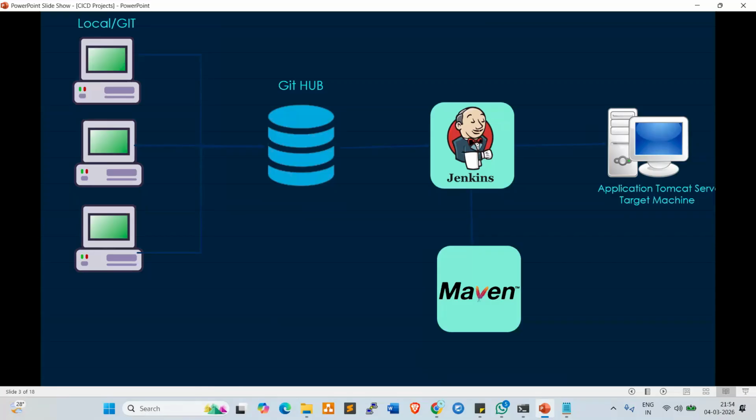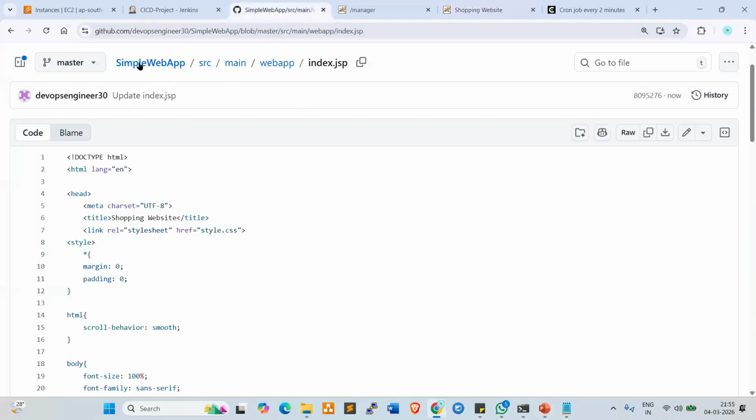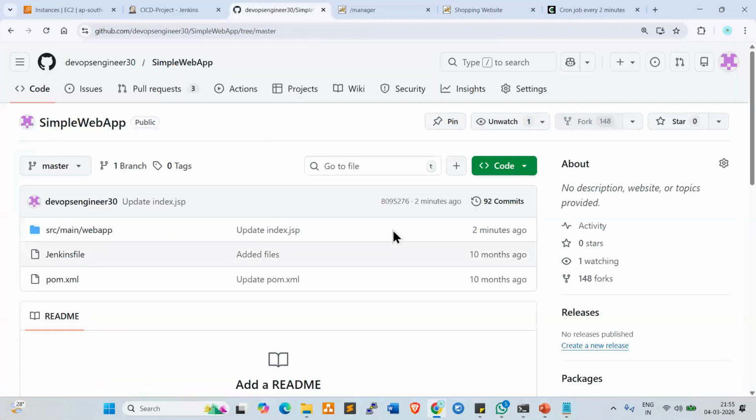But where can we modify the code? We should not modify the code in GitHub. That is why we need to pull the code from GitHub to local. Here we need to modify the code, right? Now what we can do is clone this repository into our local.